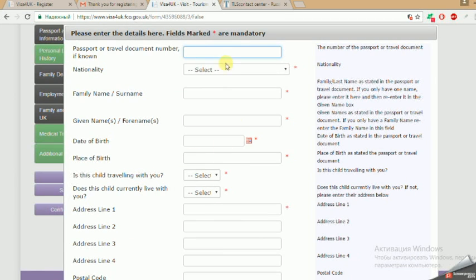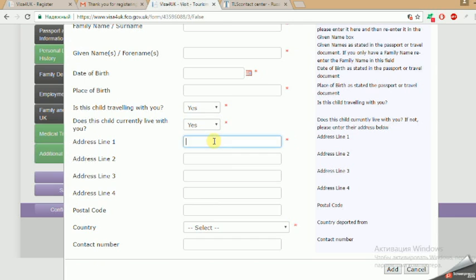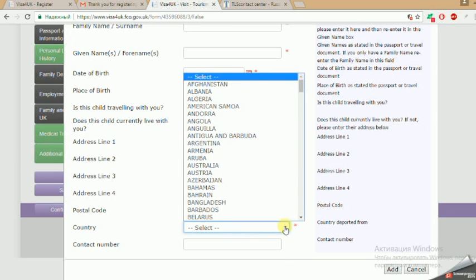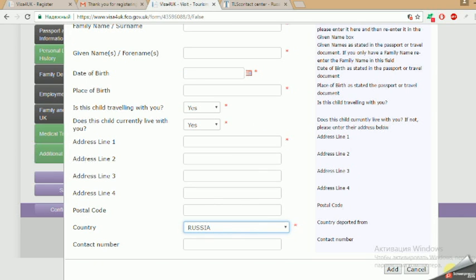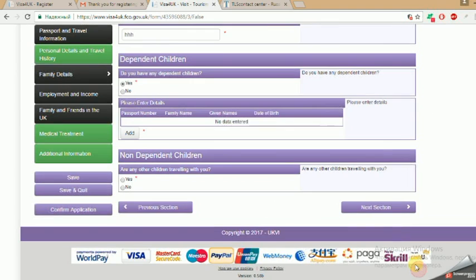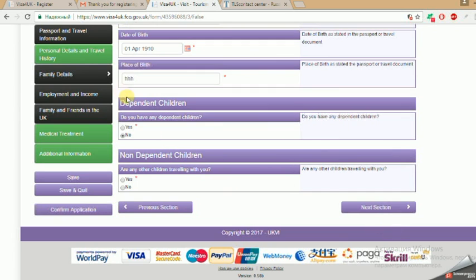So it asks for passport number, surname, given names, date of birth, place of birth, is the child living with you, is the child travelling with you, does the child currently live with you? And then because it's in red you have to answer it, just put lives with me. If the child doesn't live with you, then you've got to put the address and everything in here. You type in Russia now, and then you press add. Anyway, that's basically it, you've got to answer all the red marks. I'm going to put no for children just to get to the next stage to turn it green.